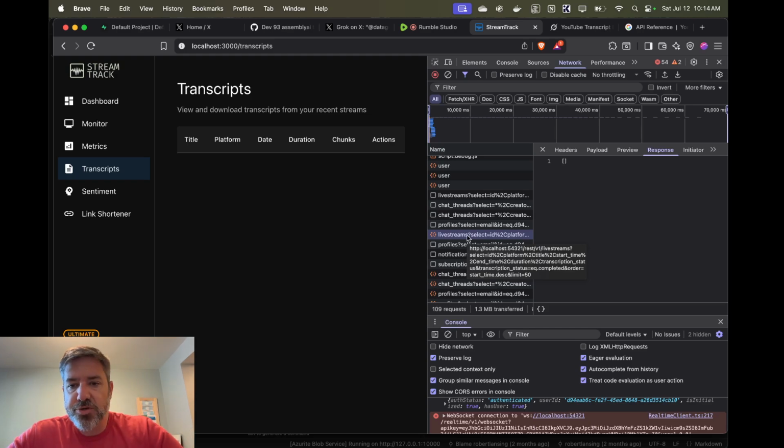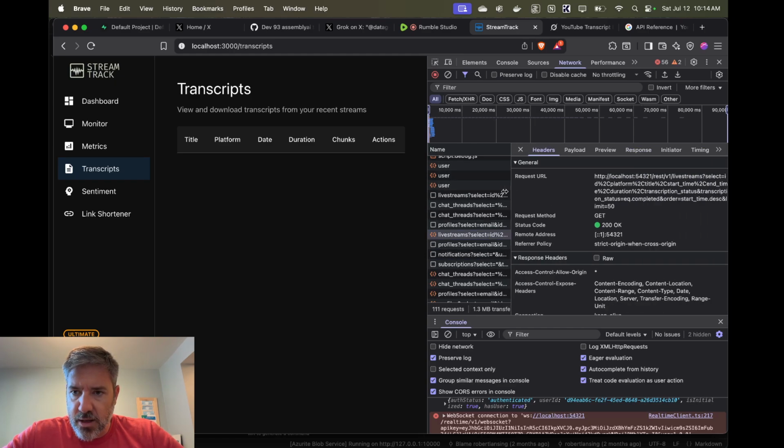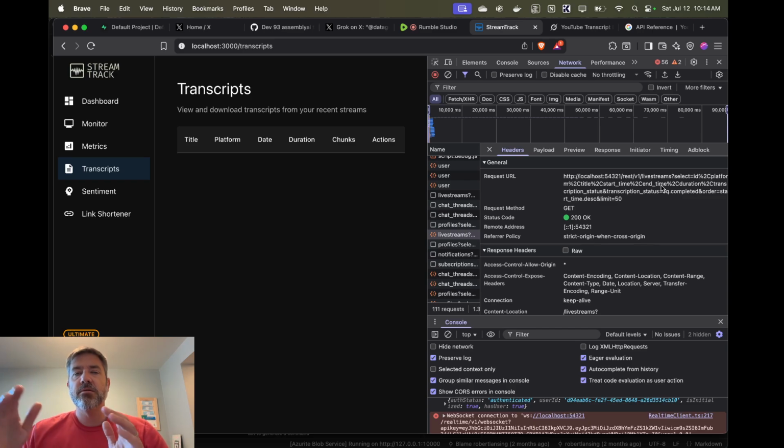It says transcription status completed, though. You can see that here in the query when I hover over, or here we can look at it. Because the front end is querying directly to the back end, the API or my server is not going to have any error messages for me to see. It's only going to be here on the front end. But we can see here transcription status equals completed.